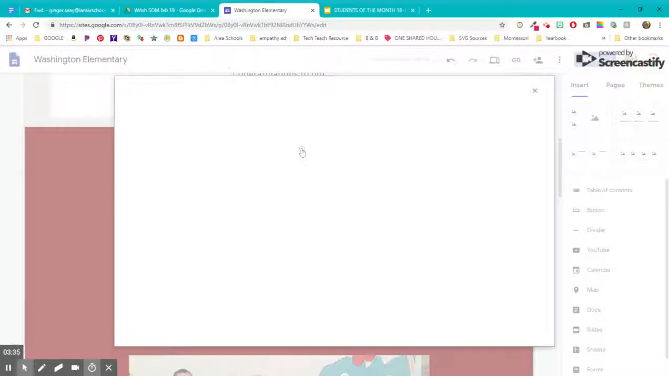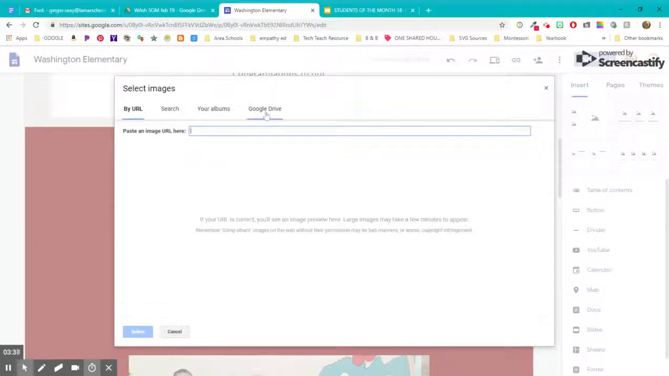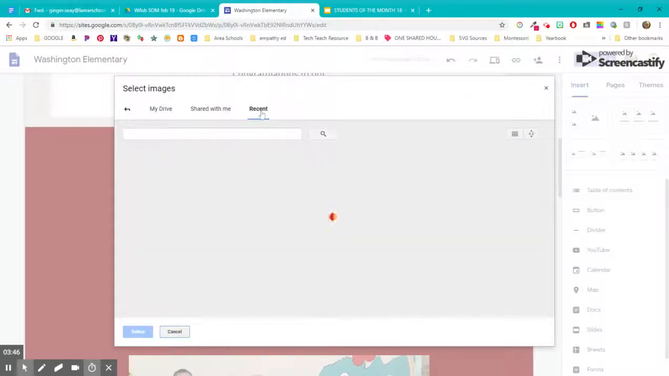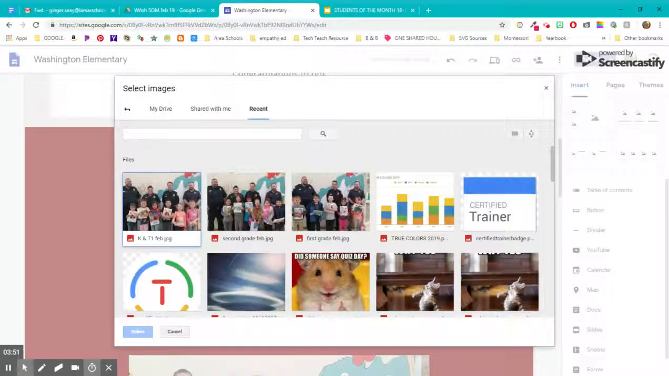So I'm going to go to select image. It's going to open me up to where I can do it from a URL, search for it, find it in an album somewhere, or what I want to do, which is find it in Google Drive. This is going to be in recent. This is what I'm working with right now. And it should be something right here.